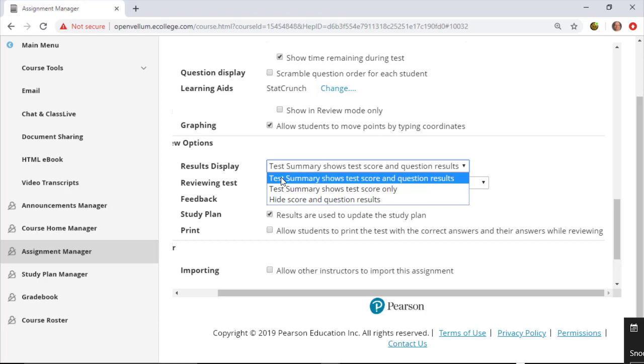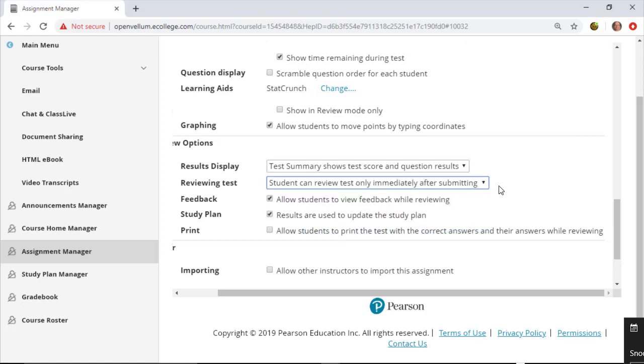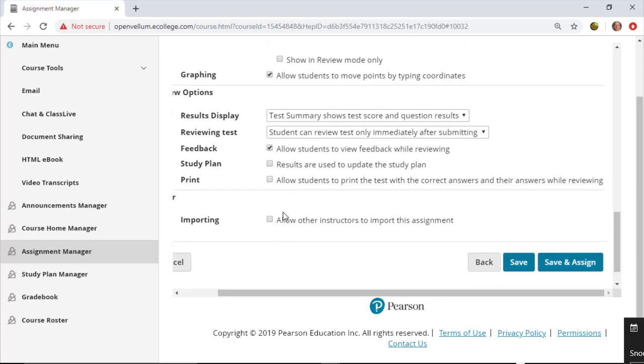I do allow my students to see the test summary that shows the test score and question results, but what I do change is right here: not that they can review at any time, but only immediately after submitting. So I warn my students, if they want to review their test, the only time they can do it is right after they submit the test. I allow them to view the feedback that Pearson will give them. I don't use the study plan, so I click off results are used to update study plan. Students are definitely not allowed to print the correct answers.